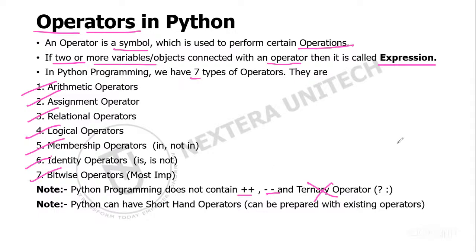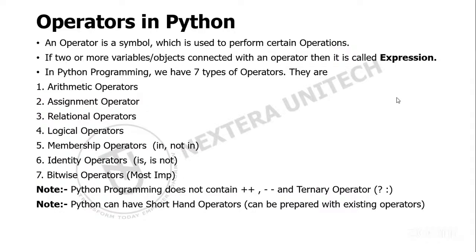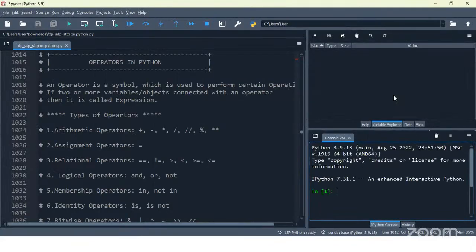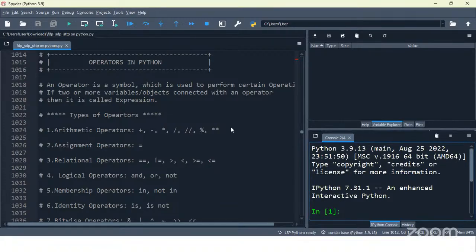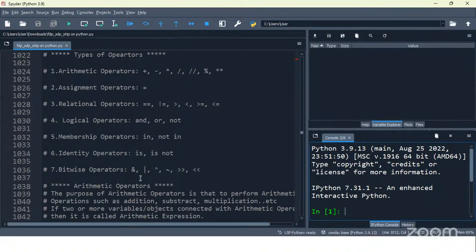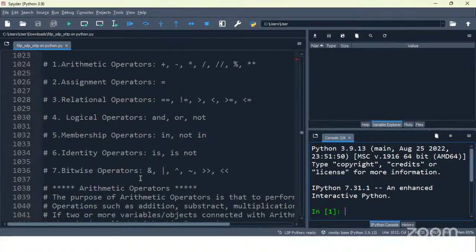So let us start with arithmetic operators. The first type of operators that we have is the arithmetic operator. For this, I'll directly jump into the hands-on part because we have the information for arithmetic operators over here. What exactly is the purpose of an arithmetic operator? The purpose of an arithmetic operator is to perform arithmetic operations. So under arithmetic operators, we have plus, minus, star, backward slash, double slash, percentage, and the next one is double star. We'll understand what exactly these symbols represent, one by one. All these 7 are nothing but the arithmetic operators in Python.